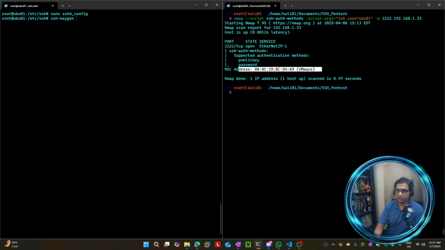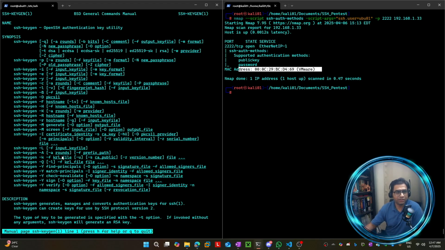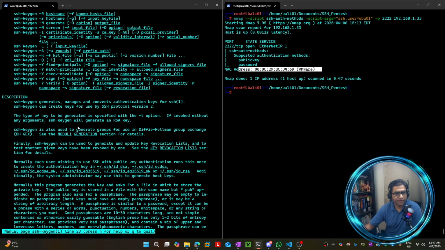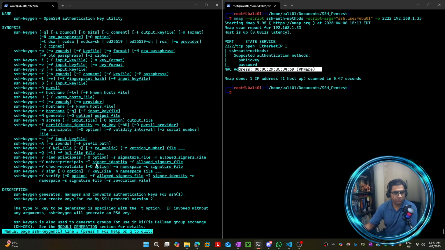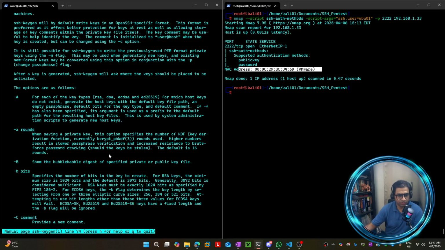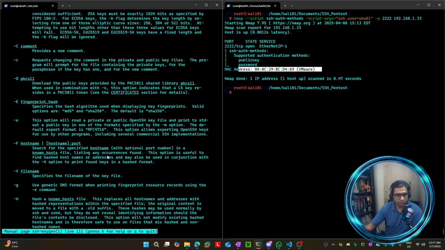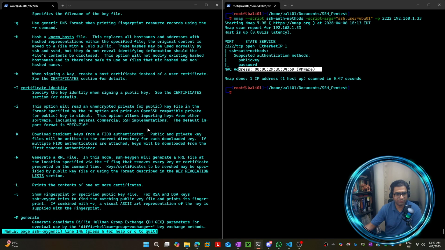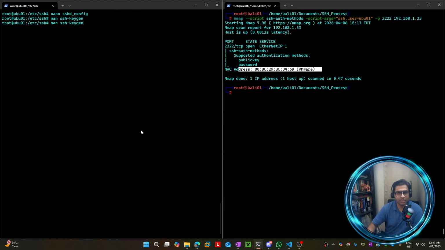ssh-keygen, this is the tool we're going to use. This is the key generating tool. Once you install OpenSSH server, you get that tool by default along with it. It is the OpenSSH authentication key utility, and this will help you generate the key. There are a lot of options in it, passphrase, email address, and whatnot, but we're not going to go too much into detail. We're simply going to try two methods: one without a passphrase and one with a passphrase.